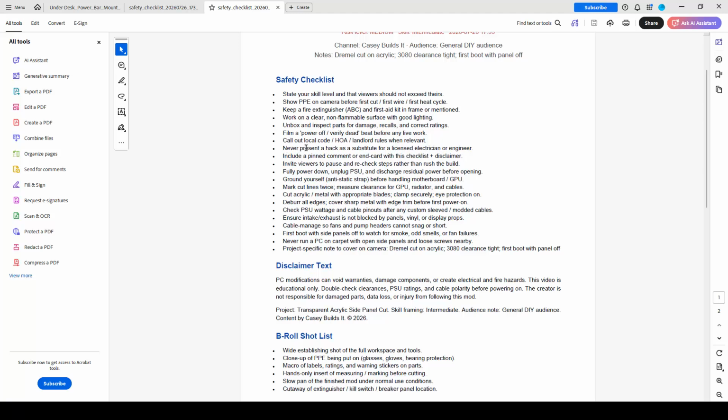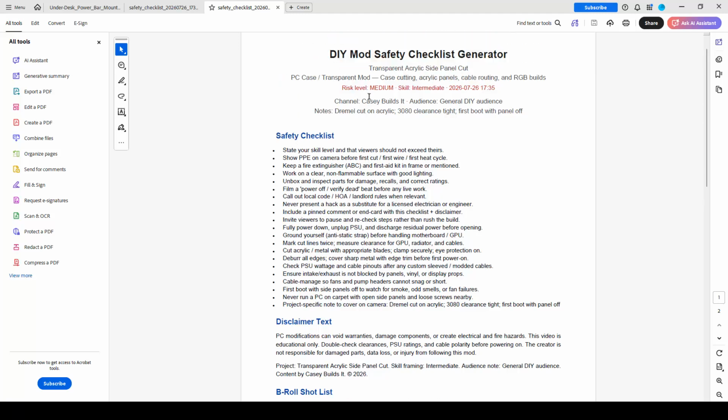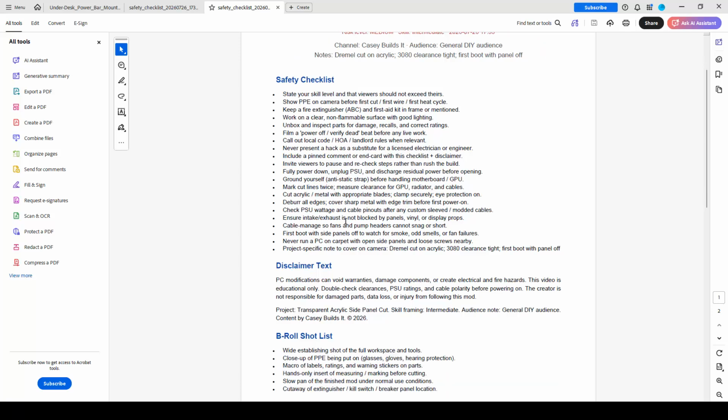And now, of course, we always want to make sure we follow local code and any landlord rules when relevant. Now, you could, of course, change a prompt in here to maybe make these more specific to the actual title. So maybe there are a few other things that, because you are the expert in here, you would want to include in a checklist. So you could just change the prompt when you're putting these things in.